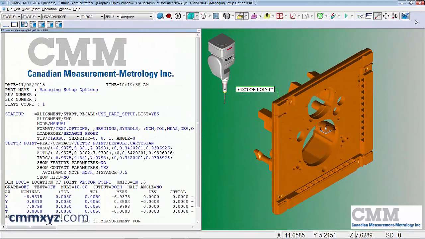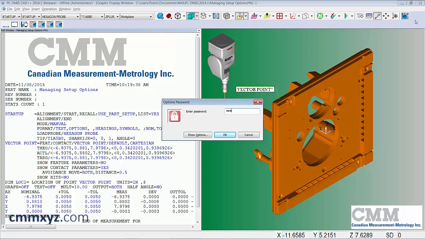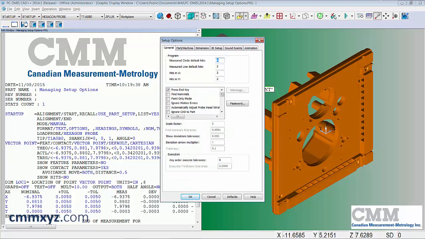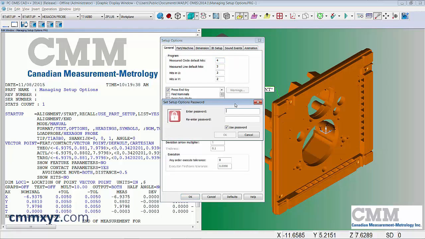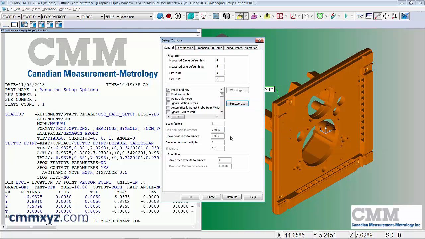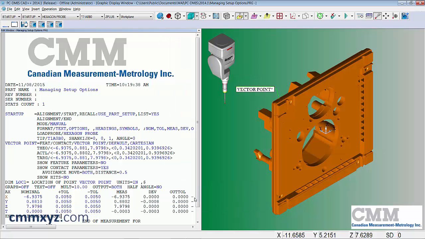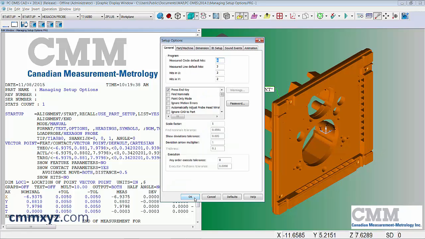So to disable the password and setup options, you have to reopen it, re-enter the password. So I'll click the password button again. To disable it, we need to re-enter once again our password and then uncheck the Use Password checkbox. Press OK and OK to exit. So let's open that again to see if it worked. There we go. So we're back into editing mode, and that's how you disable it.